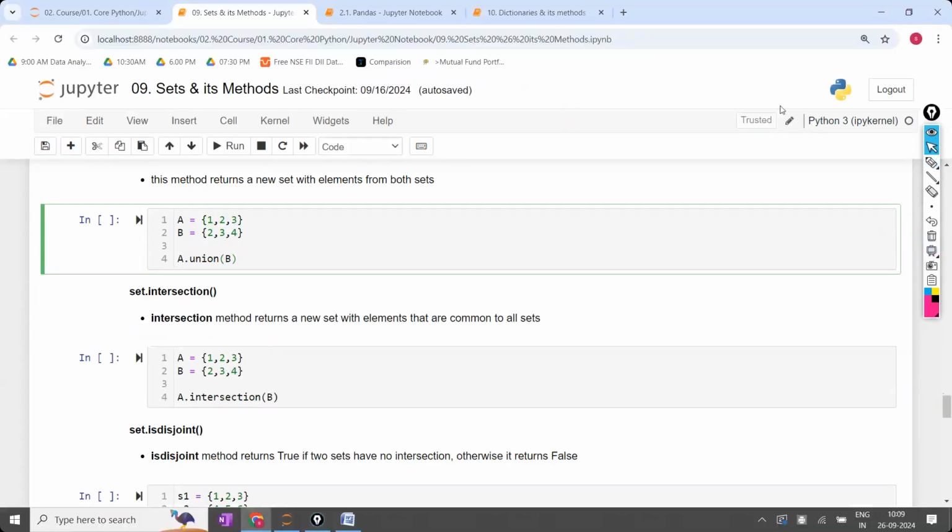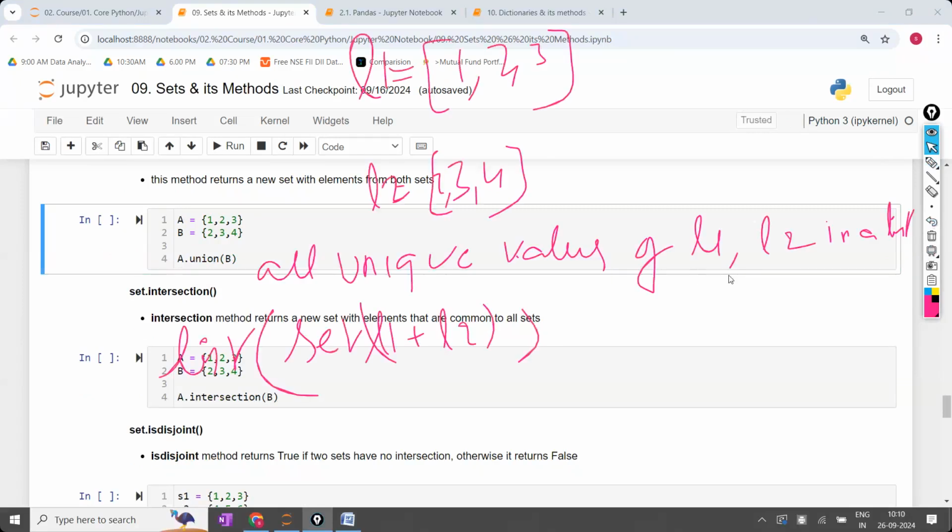Right? Yes, insertion order will be lost. They are not asking for insertion order now. In the question, read the question properly. I want all the unique values of L1 and L2 in the list. Not in the same order. They didn't ask that. Is the point clear? They asked the question: all the unique values of L1 and L2 in a list.